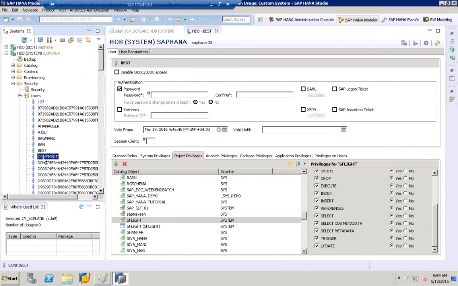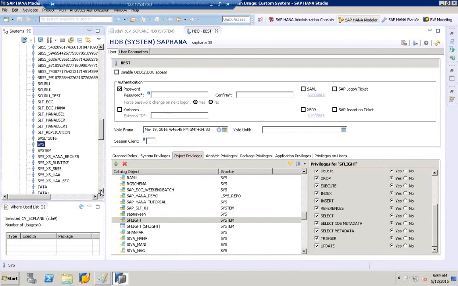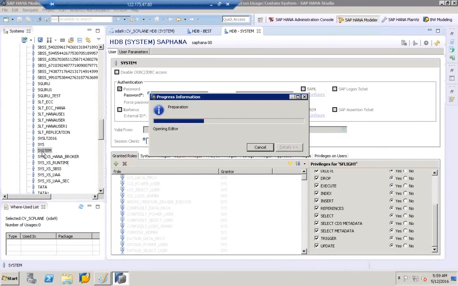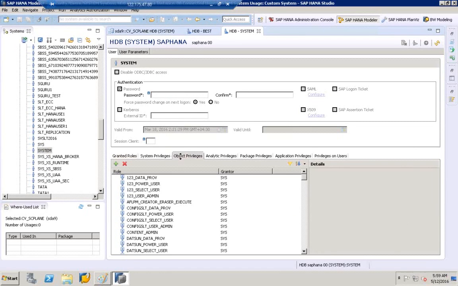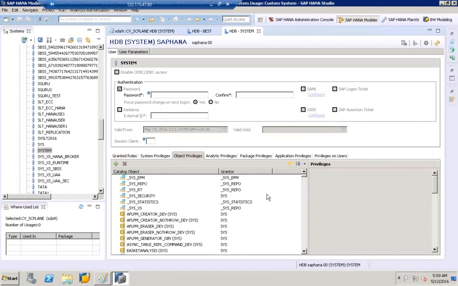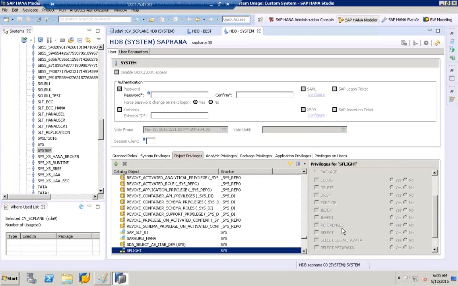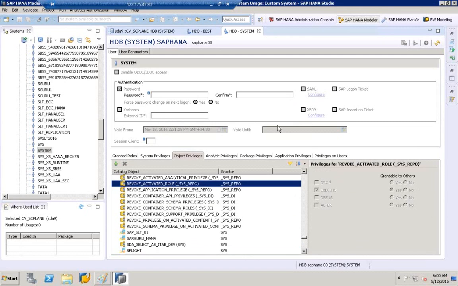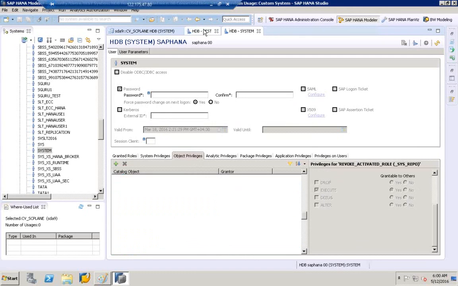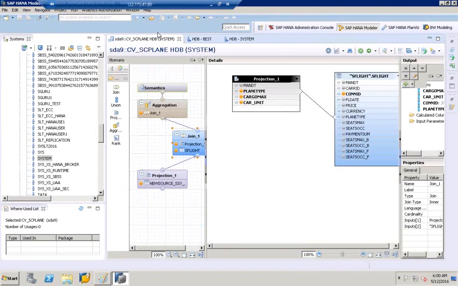But now I'll go to the system user. In the system user, let's click on the object privilege. So let's search for F-Flight. You see, we don't have the select privilege on the table. That's why we're not able to access the table using the system user. So that's the issue.